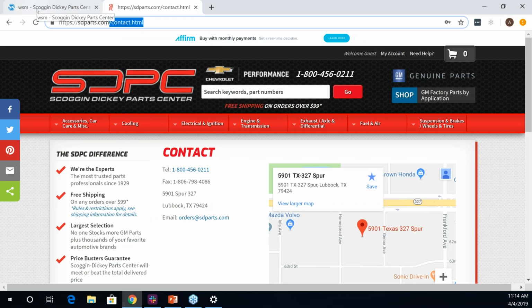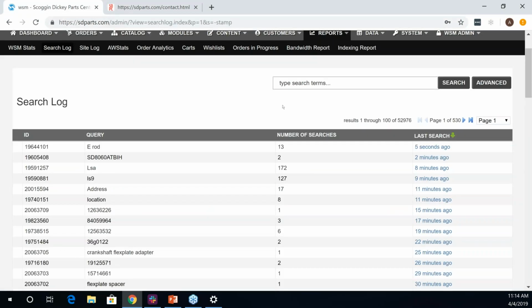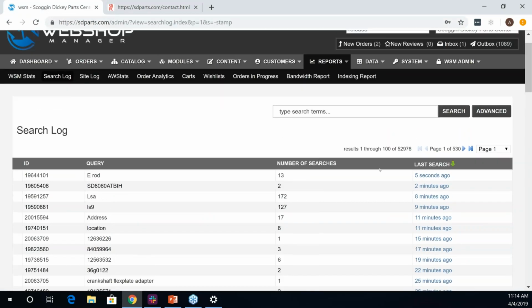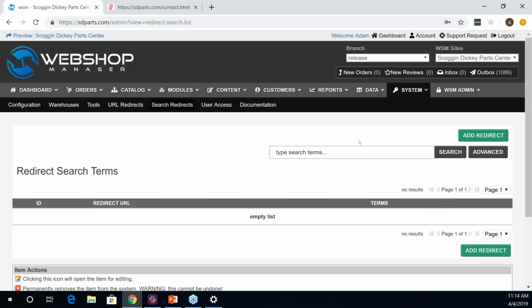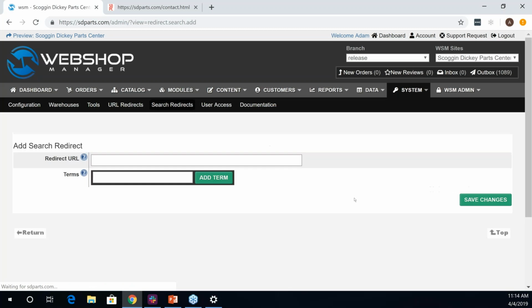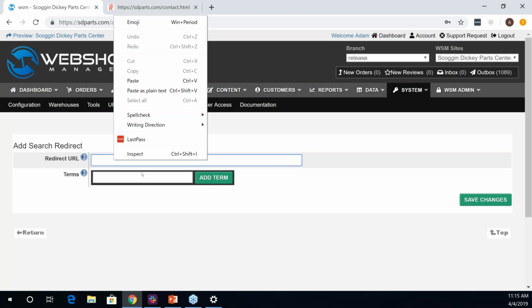I'm going to go back to the back end of my Web Shop Manager account, and then I'm going to go to the System tab. Remember, you've got to hover over it, and then we're going to click on the search redirects, not the URL redirects. And under here, I'm going to click on Add Redirect. And I'm going to take that relative URL and put it in here where it says redirect URL.